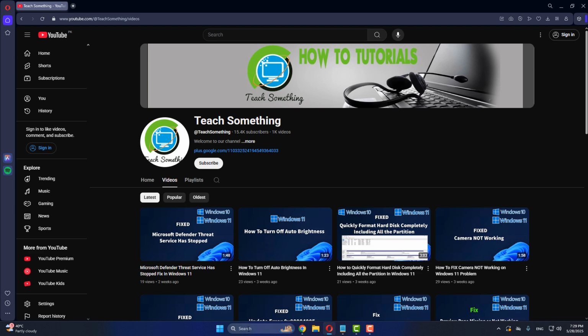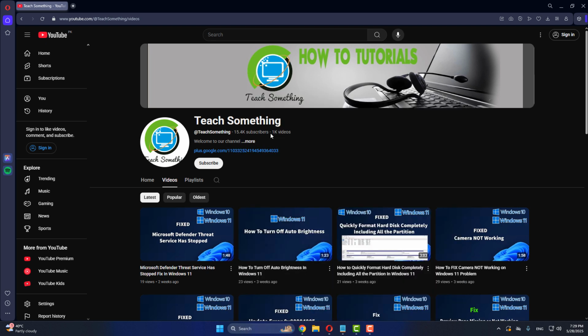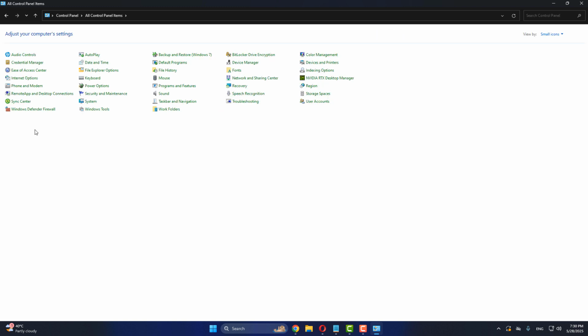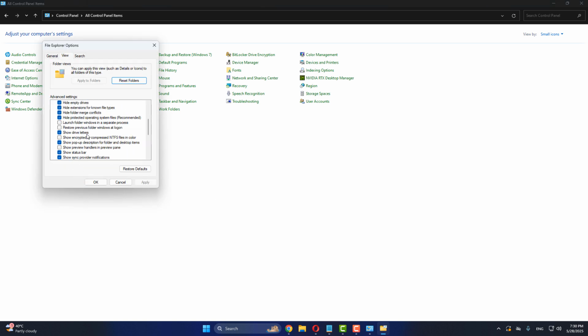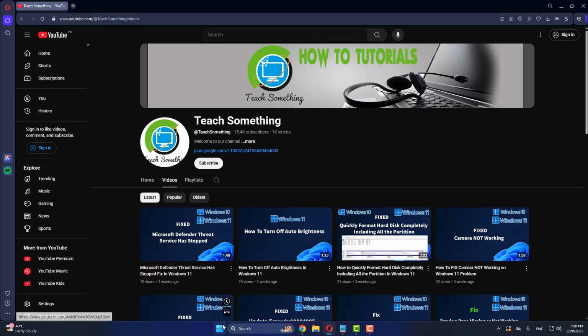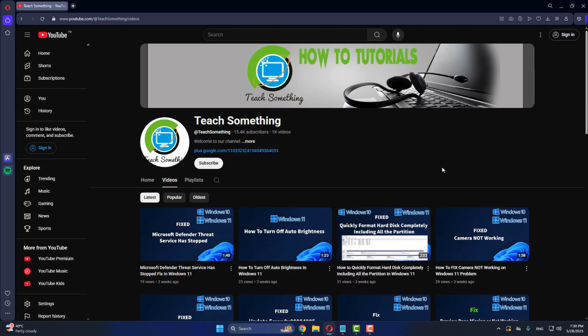The second method is that in the search box type Control Panel, open Control Panel, click on Small icons, click on File Explorer Options, click on View, and scroll down and find out Show status bar. Now here is Show status bar. Uncheck it, click on Apply and OK button and close it. After doing this step, restart your computer, and I'm sure that after doing this step your problem is fixed.